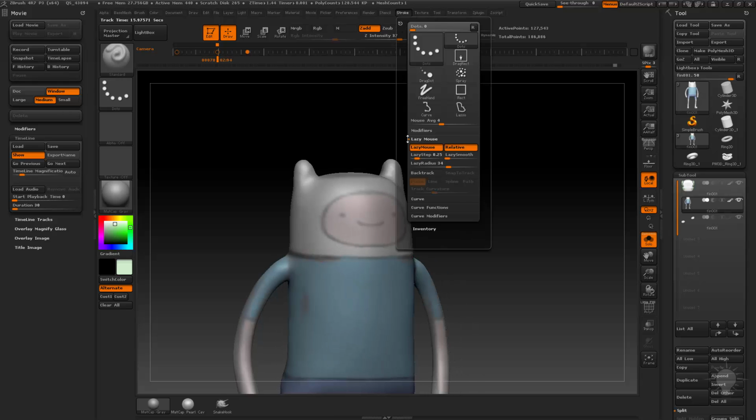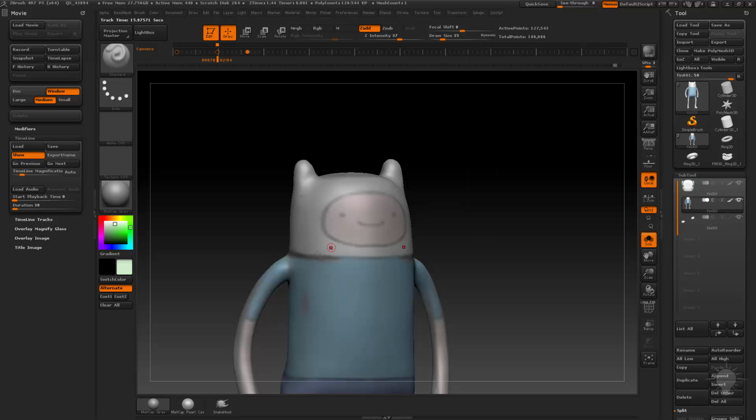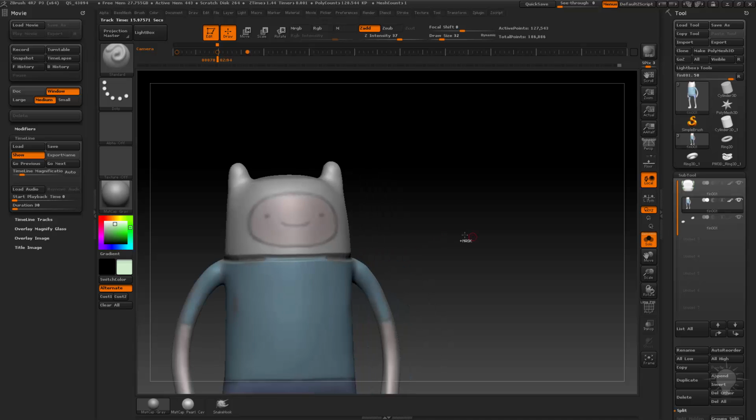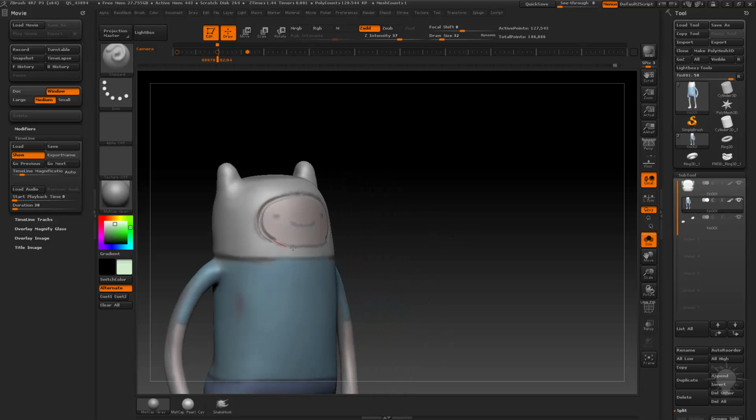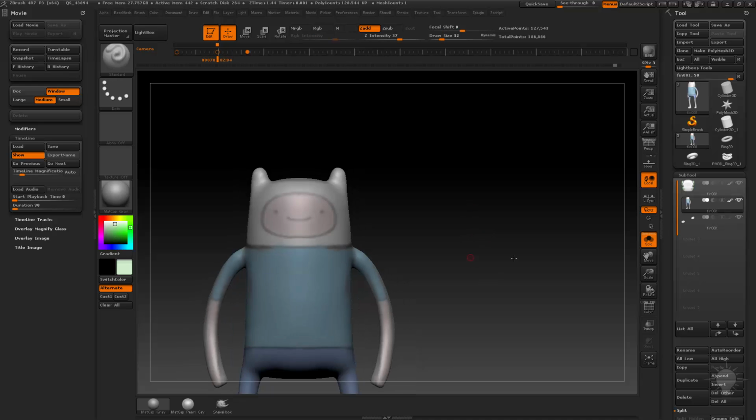And if you want to crank up that lazy radius, go to stroke and just play with that radius, and then you can just hold down Alt and just kind of go around your character and start sculpting in the lines. You start sculpting in the face here, and there's nothing wrong with that. That's one way to do it.